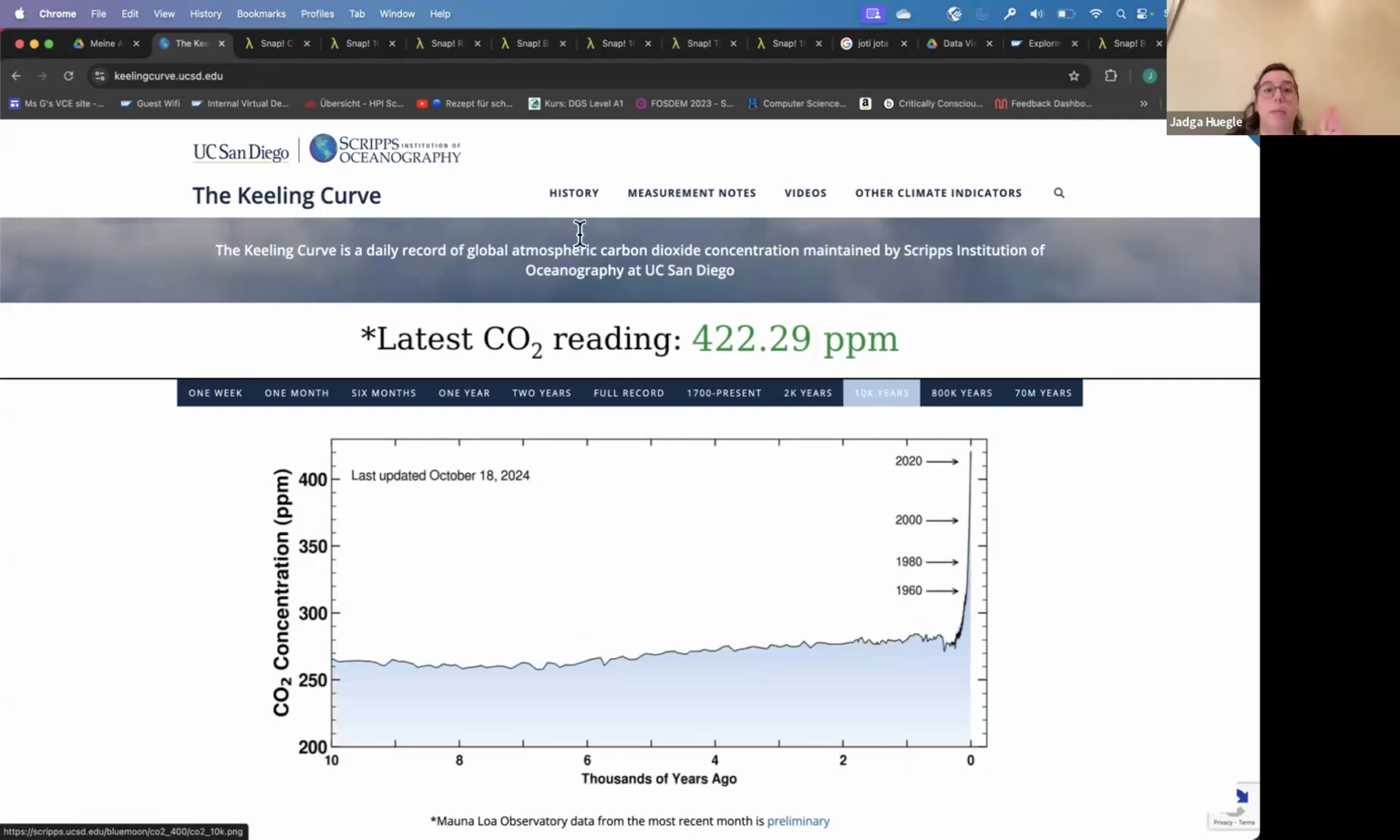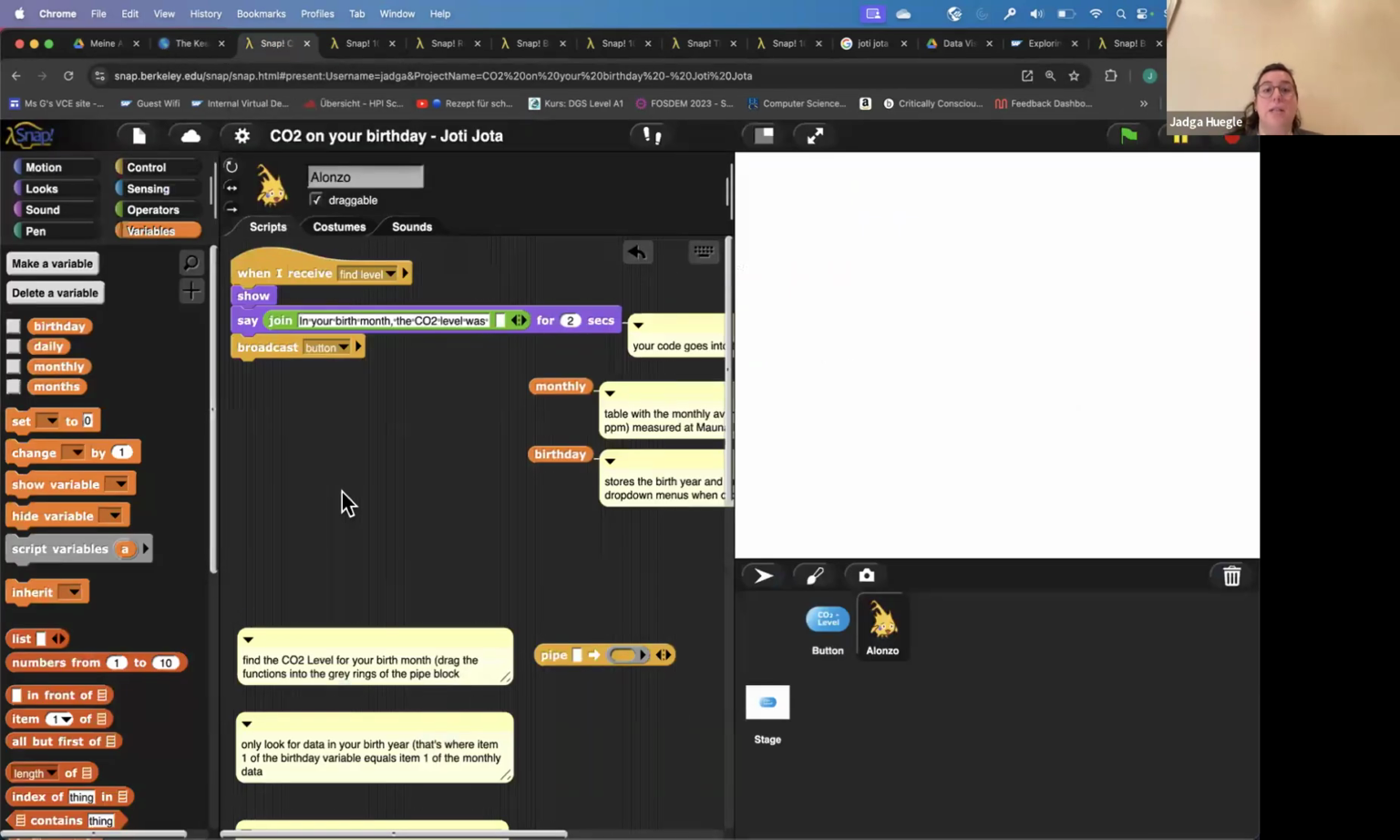Feel free to explore this, but I want to do a project with you now that lets you calculate the difference between your birth month and the last month. For example, I'm born in July 1998, so I can compare my CO2 level in my birth month with the one from July 2024. This is the project that we're working in, link again. This is a new project that contains all the data and a couple of sprites that I prepared for you.